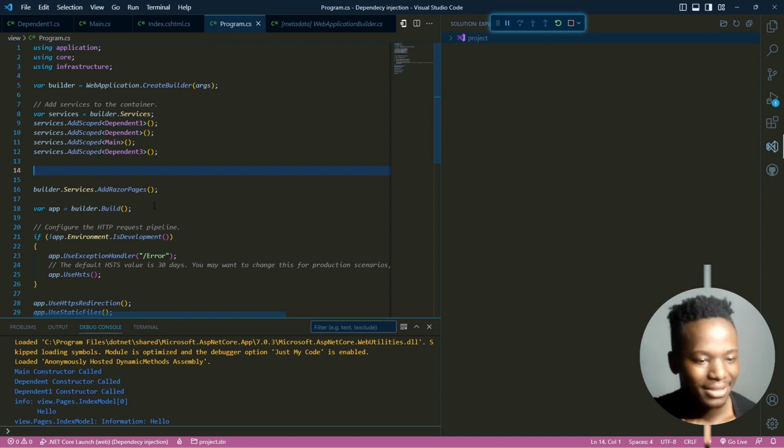So that's it about dependency injection. I hope you're going to be using this principle and taking advantage of it. It's so amazing and simplifies a whole lot of things.